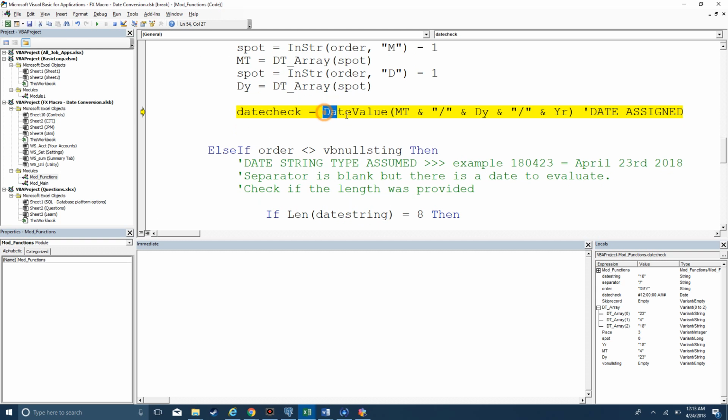So now I'm going to use the date value again to take month, put the slash, combined with using the ampersand character to concatenate the string together. And then I'm going to add day. I'm going to concatenate that with year.